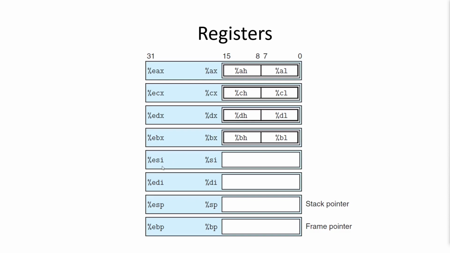Then ESI and EDI are just another 2 registers. We'll talk about the specific uses for those, but in general, you can think of them as general purpose registers for most things. There are certain assembly instructions that require very specific registers to be used. Division is an example of that. We'll talk about that in a little bit.